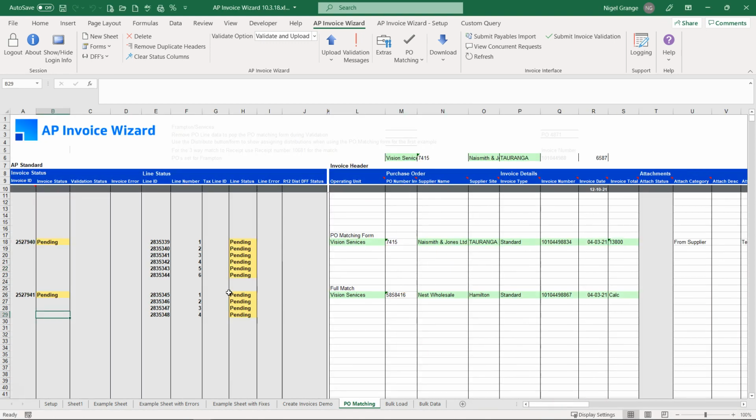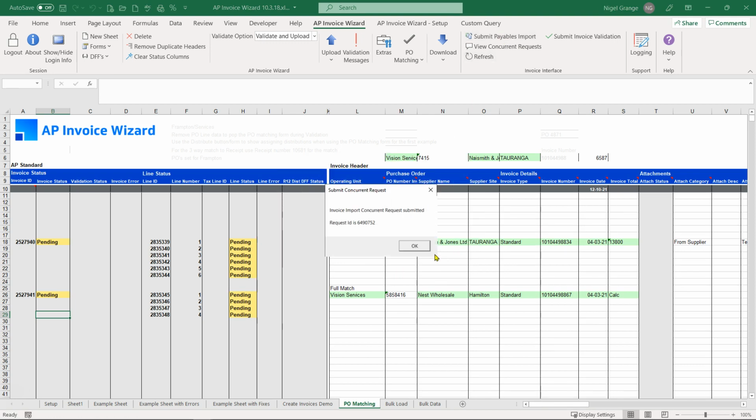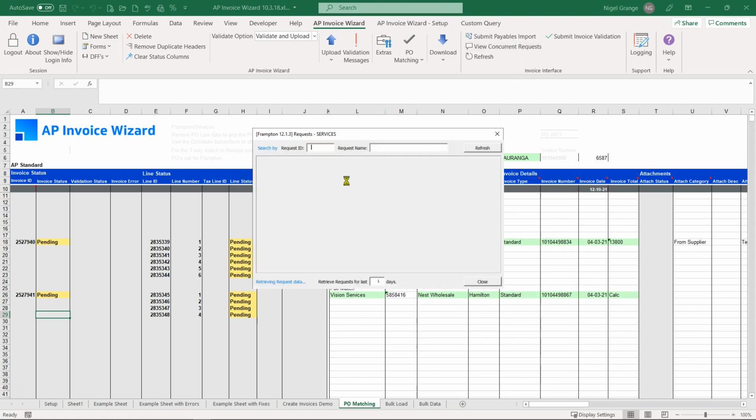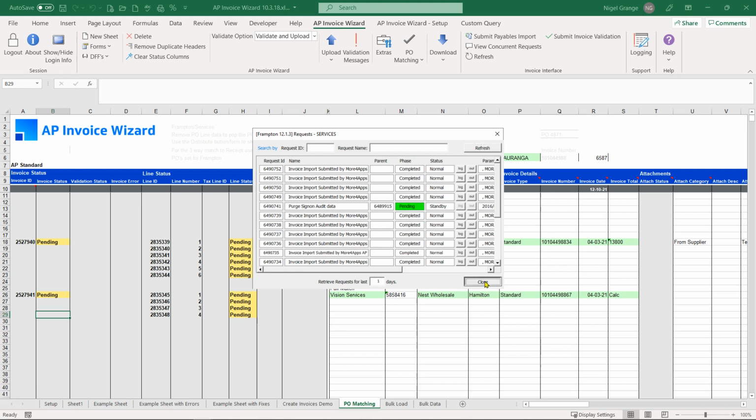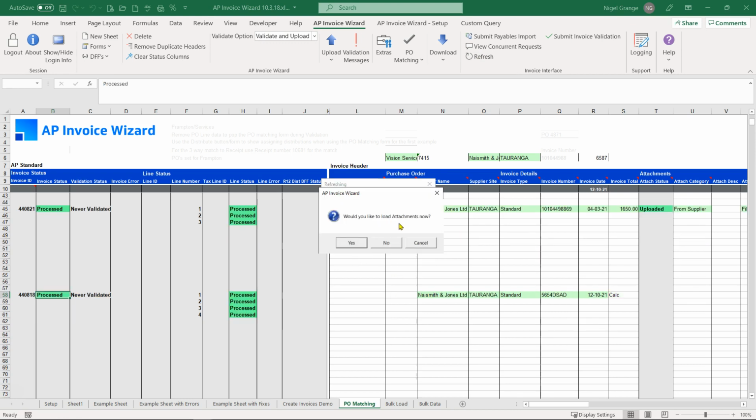So as we can see, we're in a pending state, so we now submit the payables import. And we're able to view the progress of the import through the concurrent request viewer. As you can see, it's pending. Once complete, we are then able to refresh the sheet, and this will give us the ability to load our attachments, load our holds if there are any, and our releases. We don't have any of those. So now the process is complete.